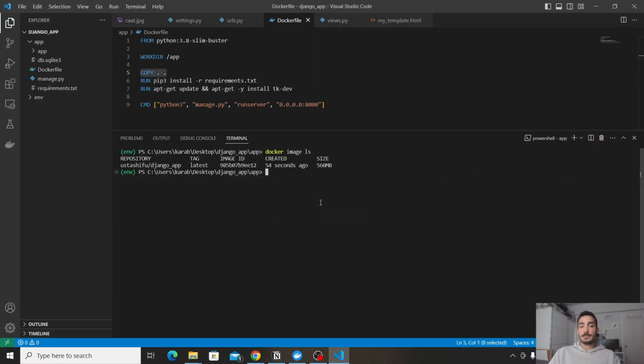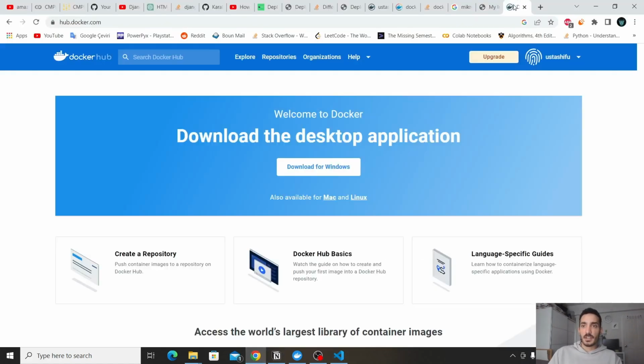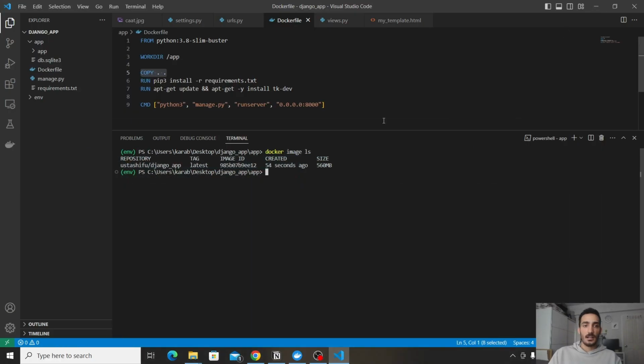Right now we are expected to push our image to Docker Hub. In order to do that, we have to have a Docker Hub account. If you don't have an account, you can just go to the website and click on the sign up section that you are going to see. In my case, I'm already signed in, and after signing in, you have to log in to Docker using your command line. So let me run the command docker login.